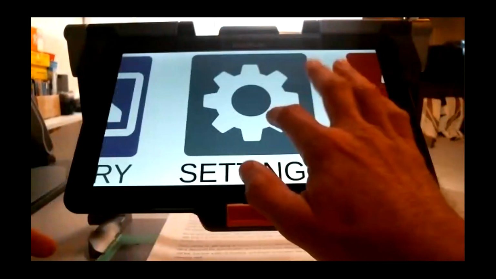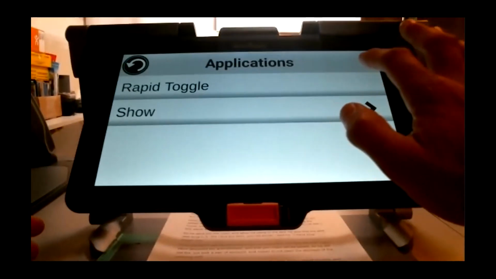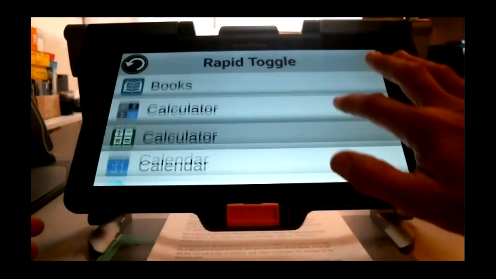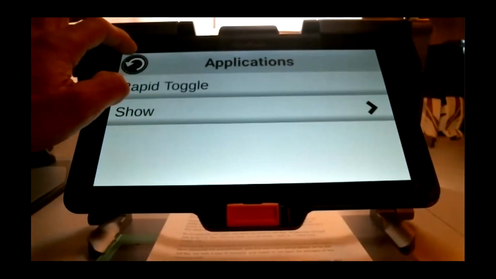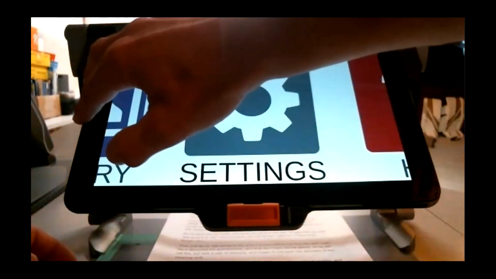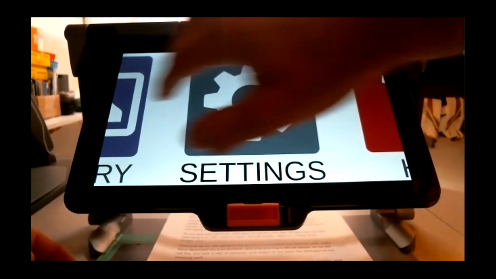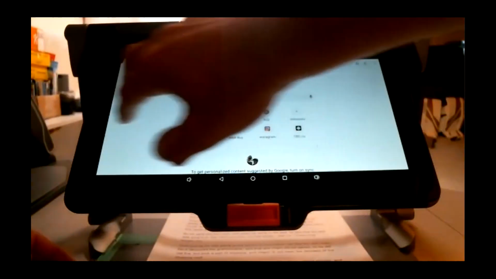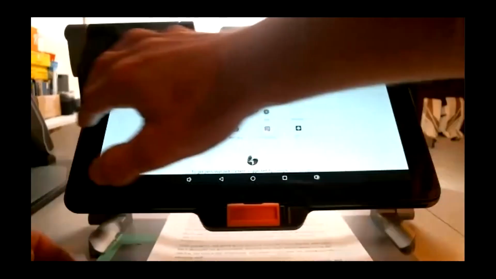So let's go back into my settings and add one. Application, rapid toggle. Let's select an application and let's take the Google calculator, which I had previously, and go back and then do my swipe, two fingers from the exterior of the screen and go to the right. That should toggle to my Chrome. And then I should toggle back.